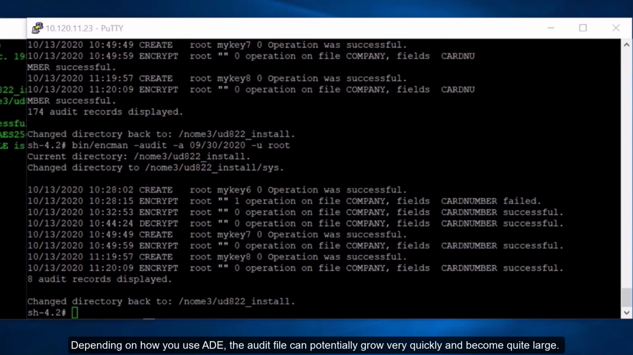Depending on how you use ADE, the audit file can potentially grow very quickly and become quite large. Therefore, you should plan an appropriate backup task before you deploy your encrypted applications.